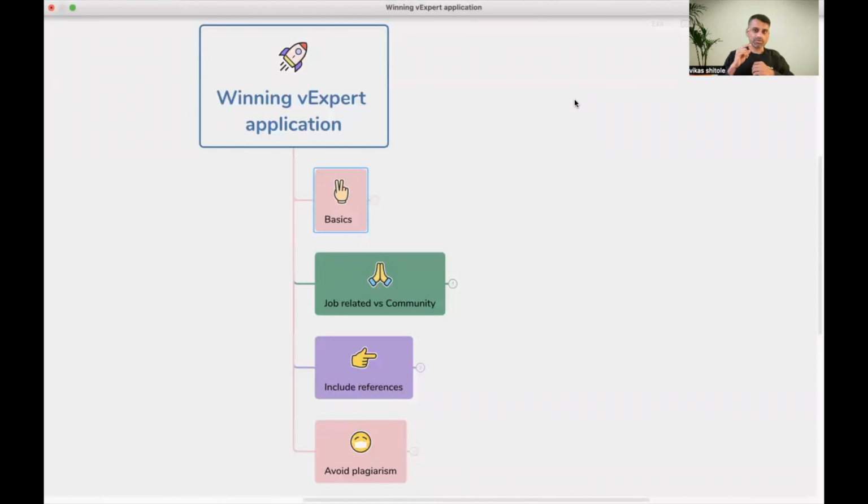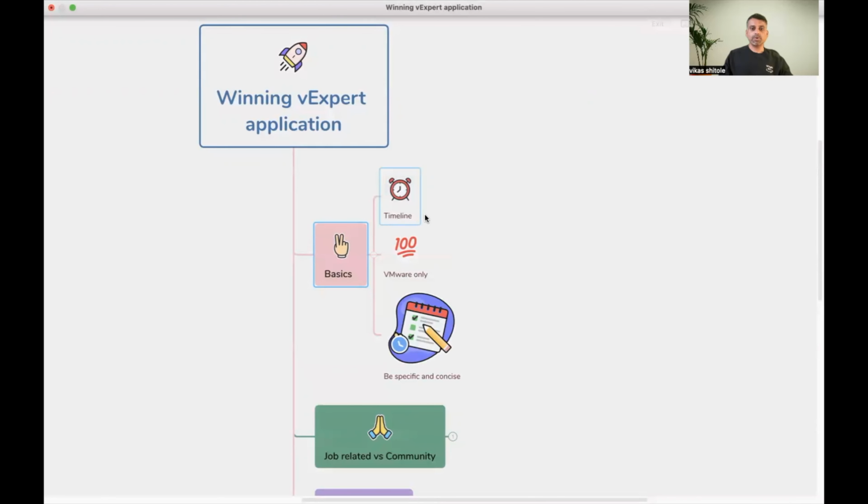So let's talk about the first one, which is the basics. What are the key basic ingredients that you must follow while you're applying for the VMware vExpert application? So here we go. Number one is the timeline. Now, what is the validity of the content that you are going to provide in the vExpert application? As you might know already, the vExpert title is provided to individuals on a yearly basis. So what does that mean?